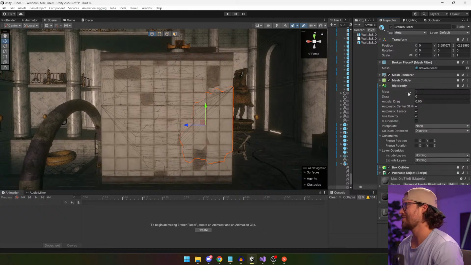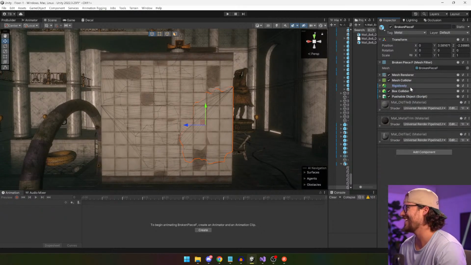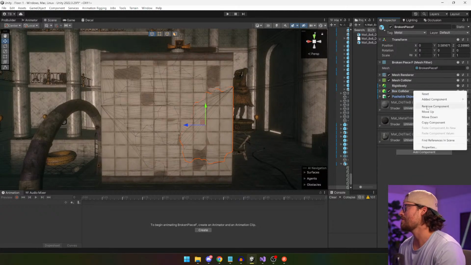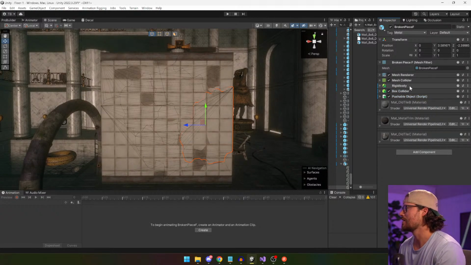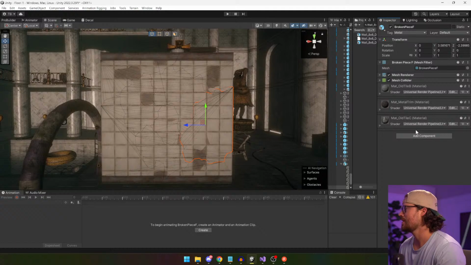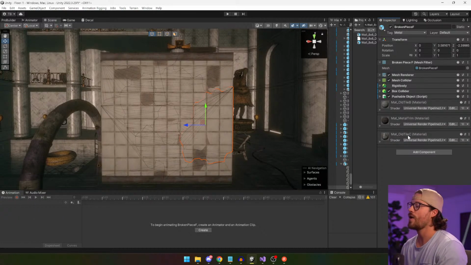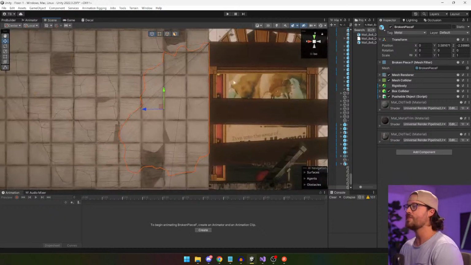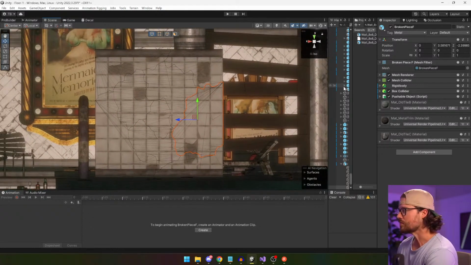Nope, not version control. That's right. Not version control. Exactly. Let's remove this box collider. We don't want to have that there. Wait, why? Son of a bee. Okay, so apparently in order for us to use the pushable object script, we have to have a box collider.